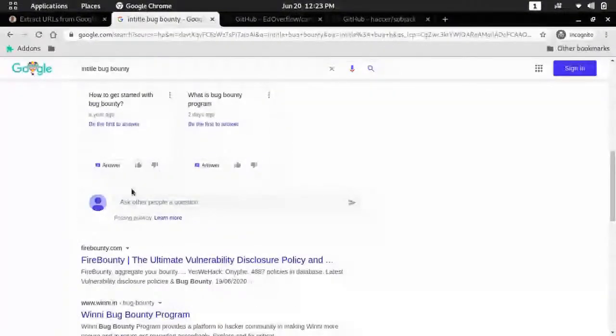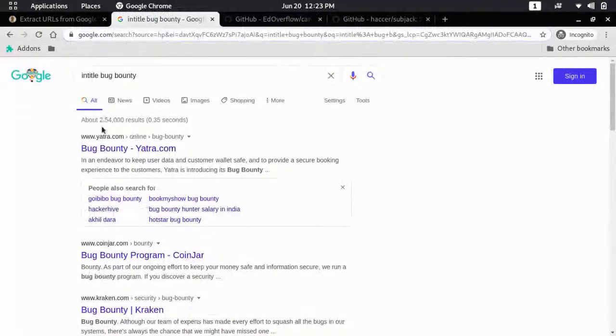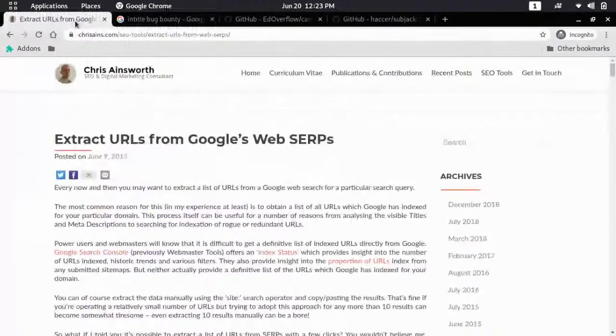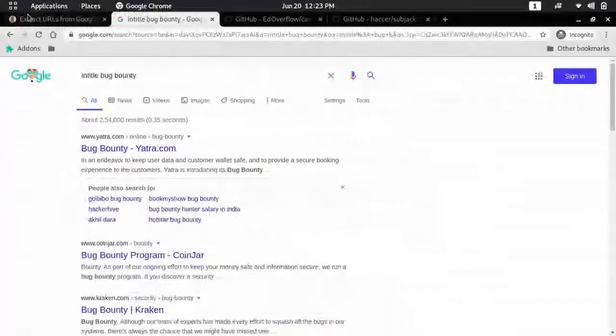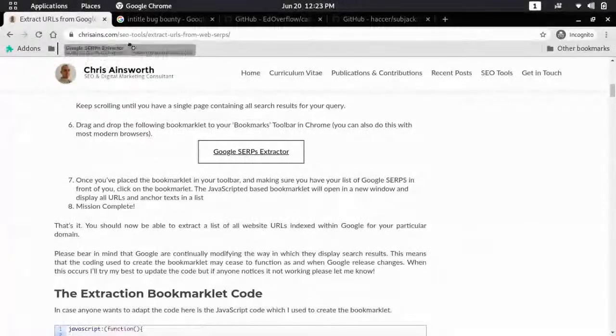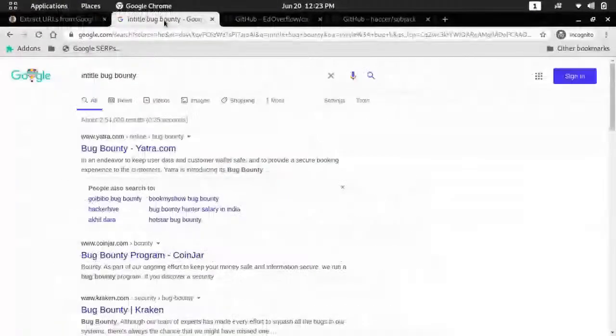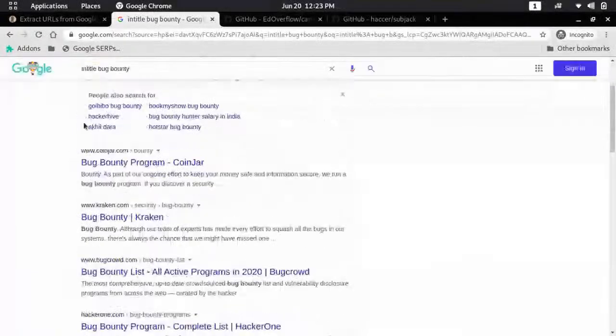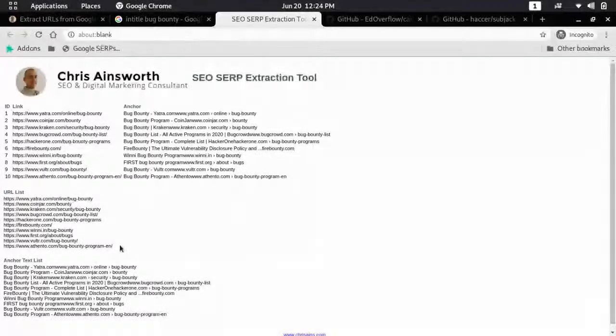But I don't have time to visit each and every page and copy this link, get yatra.com in my list, get coinza.com in my list. So I have another tool which will extract the URLs from a particular Google search page. To install this tool, all you need to do is drag it over the bookmarks tab. Once this tool has been dragged, you can see it over here. All you need to do is click on it when you're on the Google search page. When you click it, you can see that we have got the URL list. A lot of data is present here, but we are currently interested in the particular URL.